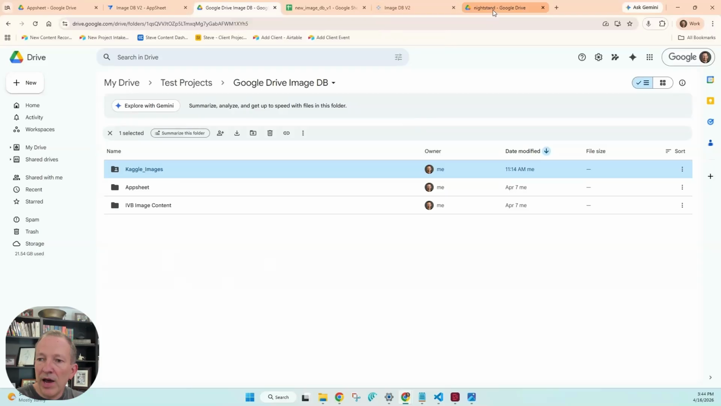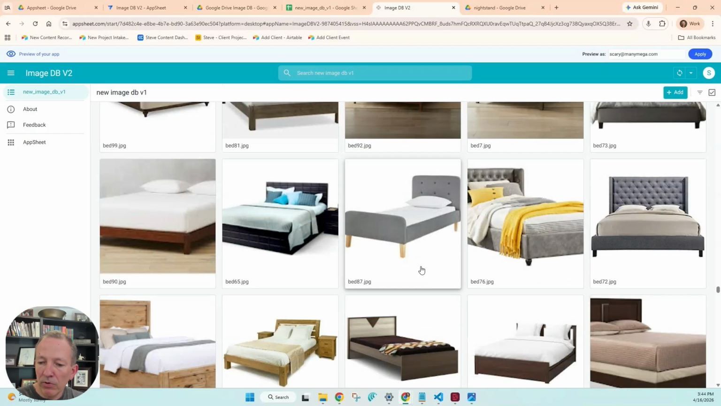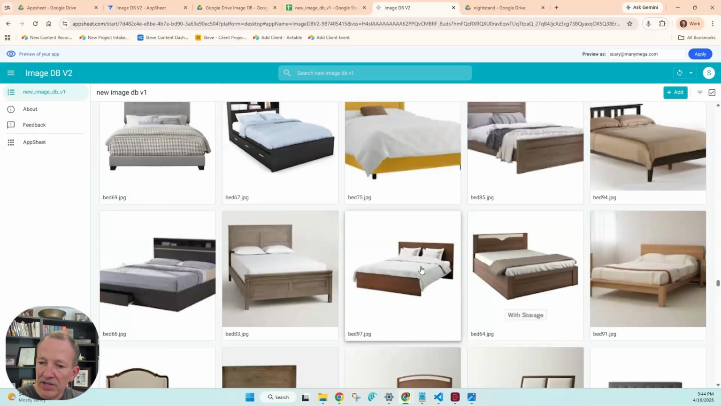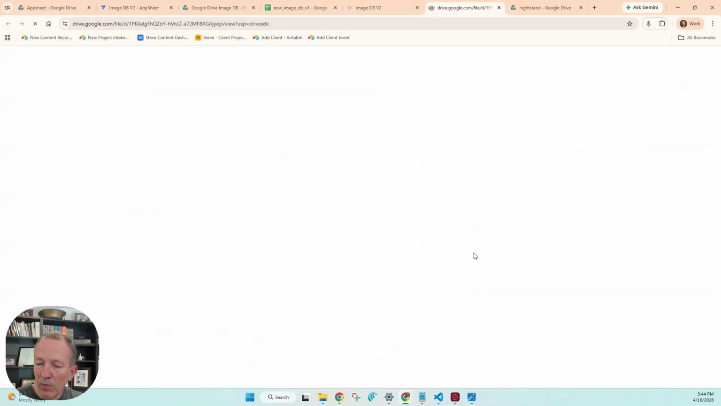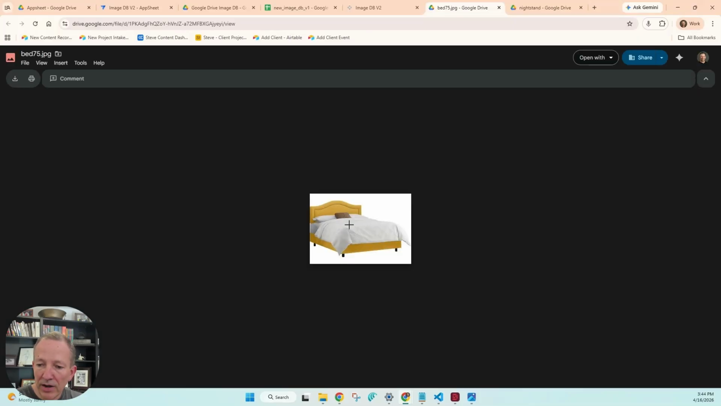And now if you have this type of app where you can just start to scroll through things and find the image that you want to use, now you have direct access to not only the folder where it lives, but you can just go right to the file and you can open it up and then you can do whatever you want with it. This saves a ton of time.